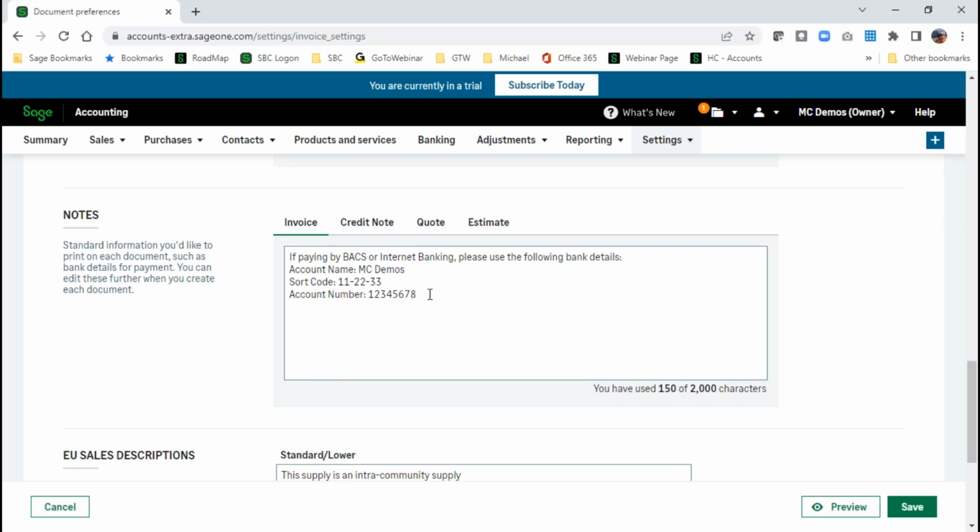So I'll still be able to amend it there and then as well, but you don't want to have to sit there and every time you enter an invoice, type in your bank details. So you can include it by default, just type it in there. You could use it for anything because it is a text box at the end of the day. You can see you can have up to 2,000 characters.